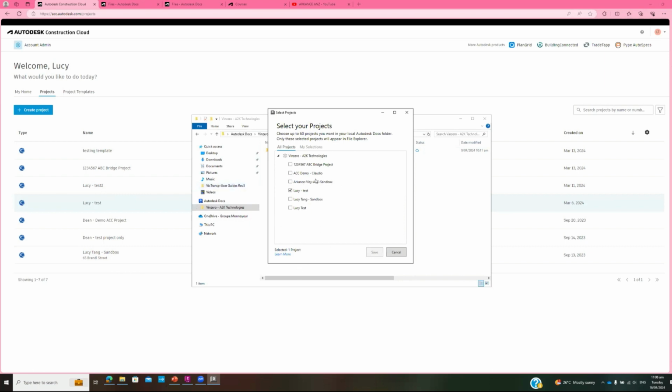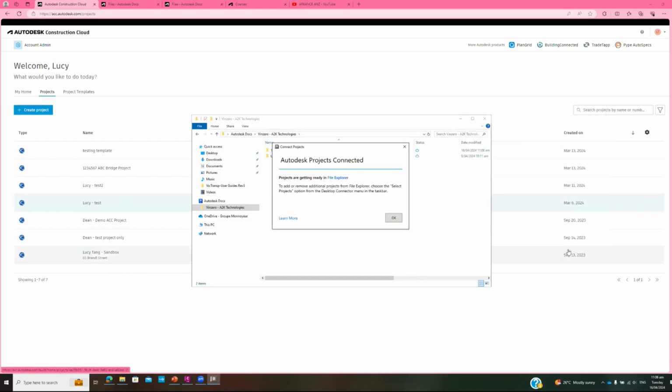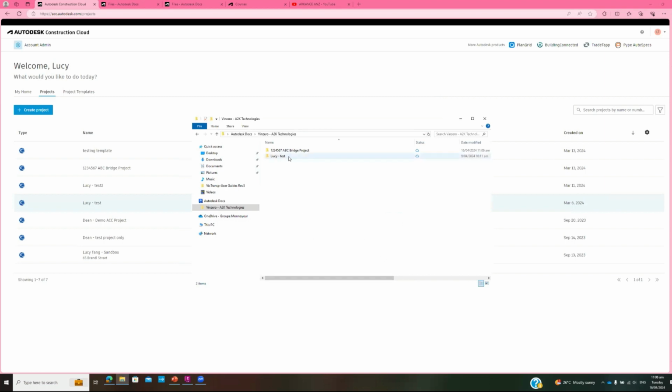So let's say I want to add this bridge project in here. At the moment, I have just Lucy Test here. So keep a close eye on the File Explorer as I click Save here. Yep, so the projects are connected. And now we can see that bridge project is now accessible on our local machine.